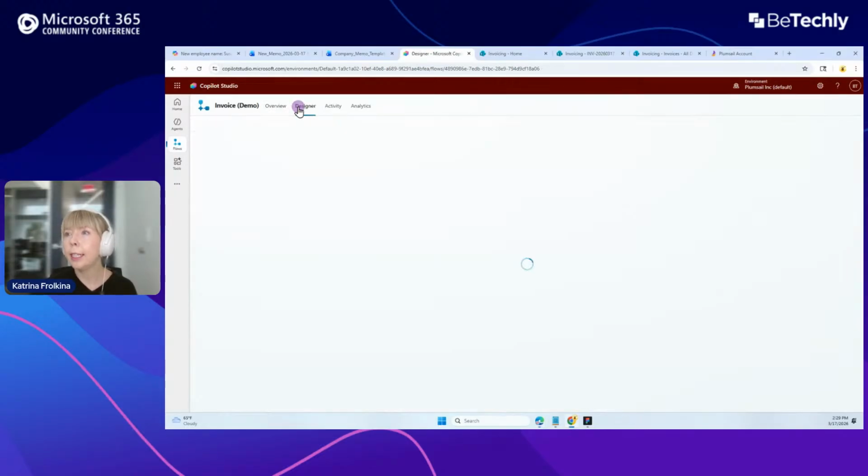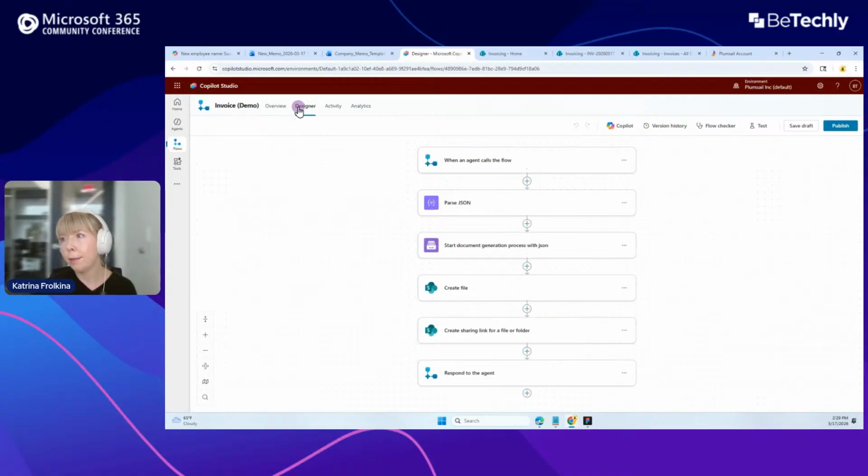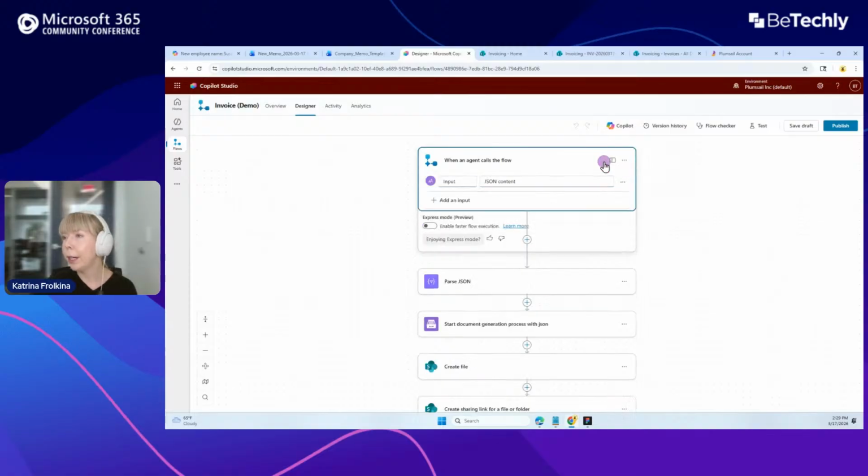But let's look at the designer part, where we have all the actions that make this agent work. As you can see, it's very similar to Power Automate. And if you're familiar with it and you've built flows in Power Automate, this is going to be a very easy transition as it uses the same logic. The tool looks very similar. So the first step is when an agent calls the flow. So our agent uses the flow to respond to the query. The input is in JSON, as we specified in our instructions as well.